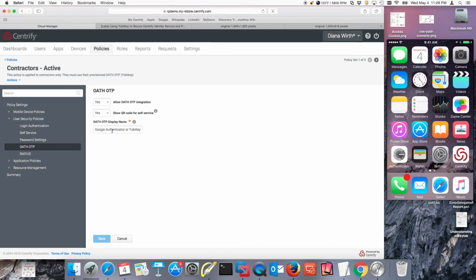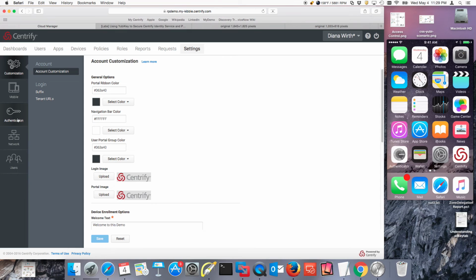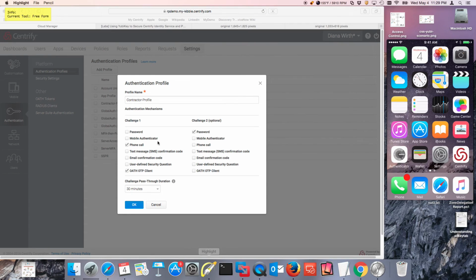I've also enabled Auth OTP, and I've onboarded my user using the QR code for Google Authenticator. Remember, there are a lot of options available today, and many growing every month. Let's expose that authentication profile. The authentication profile for contractors that I've defined is basically going to ask the contractor for either a phone call or an OTP code, and then they're going to be challenged for their password when they initiate the connection.